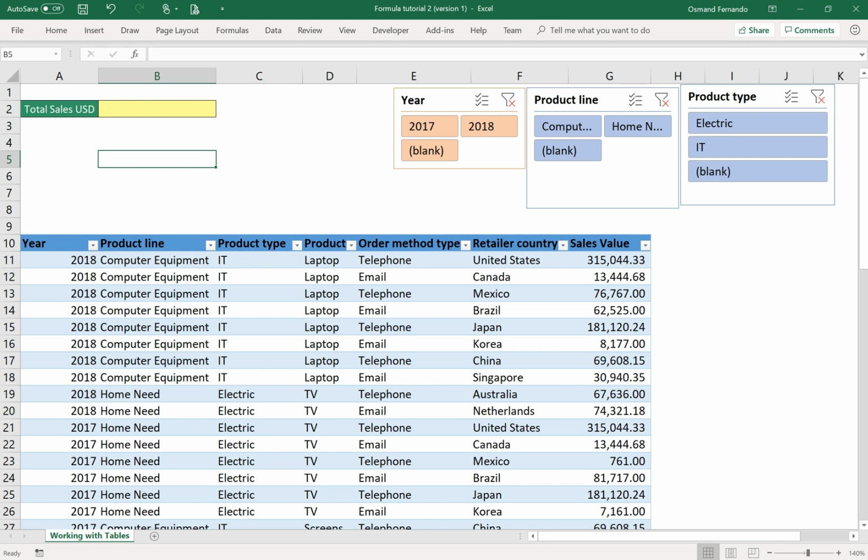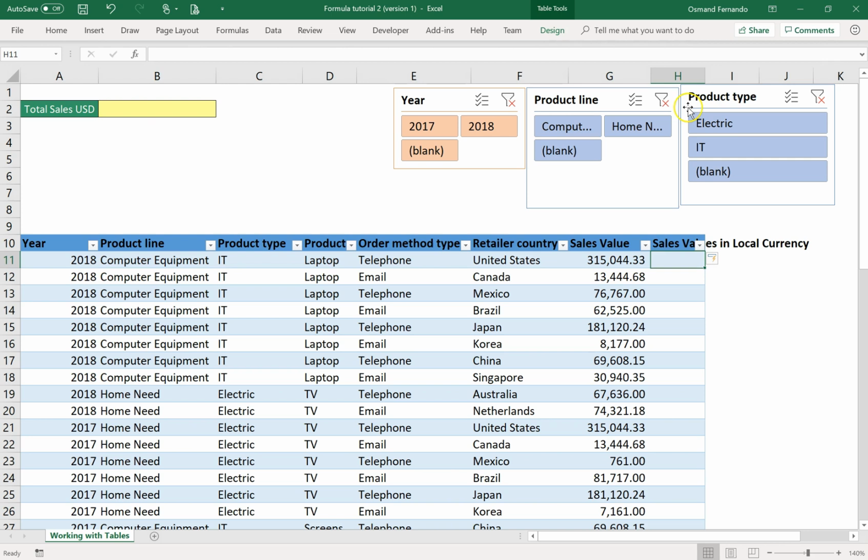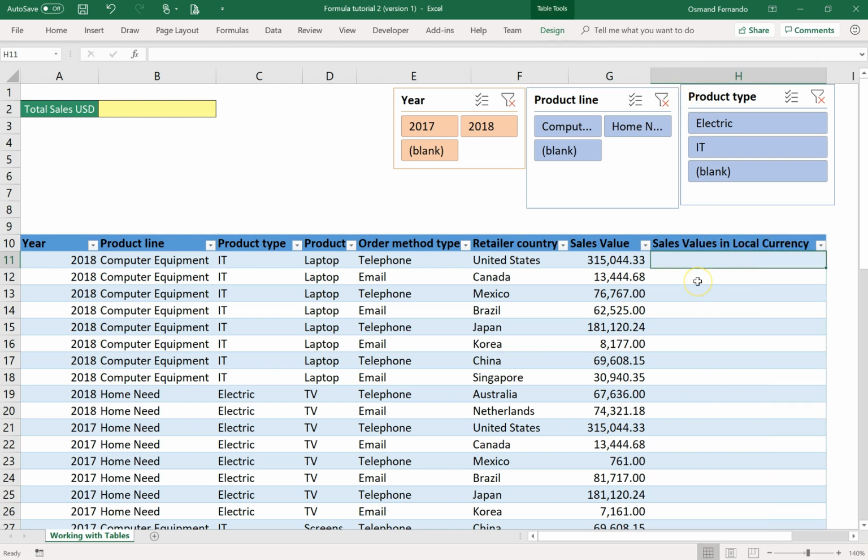Let's see. First, let's think about, we need a formula inside the table. So we have here the sales value, but we want to have sales values in local currency. Whatever the formula that you need to include in the table, you can do that, but for this example, I just use that scenario. Sales value. We learned about inserting columns, so I just type it and hit enter, then it is automatically added.